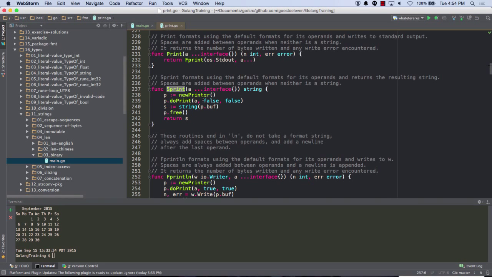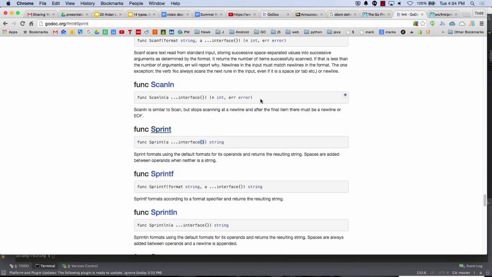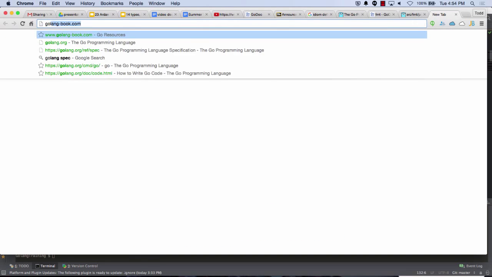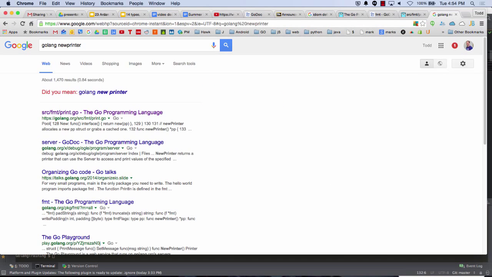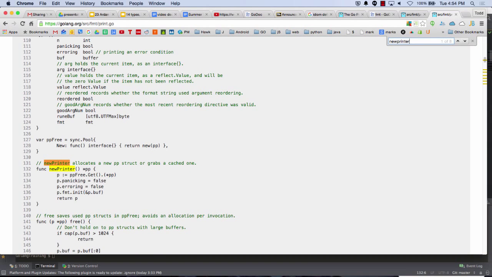So sprint takes me to there, which is newPrinter. So where is newPrinter? Let's see if newPrinter is in the docs here. Nope. So I could try searching Golang newPrinter. But anyhow, I could start digging around the source, format print.go. It's not capitalized, so it's private. But I could start looking at that and think, hey, how does this stuff work? And start figuring out how it turns it into a string.